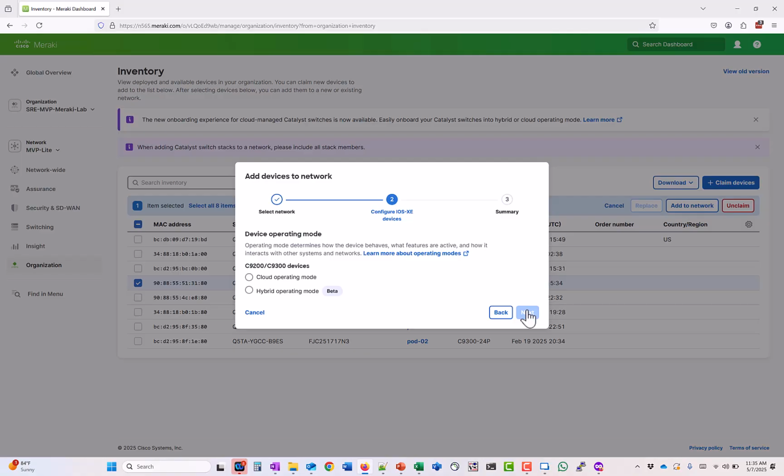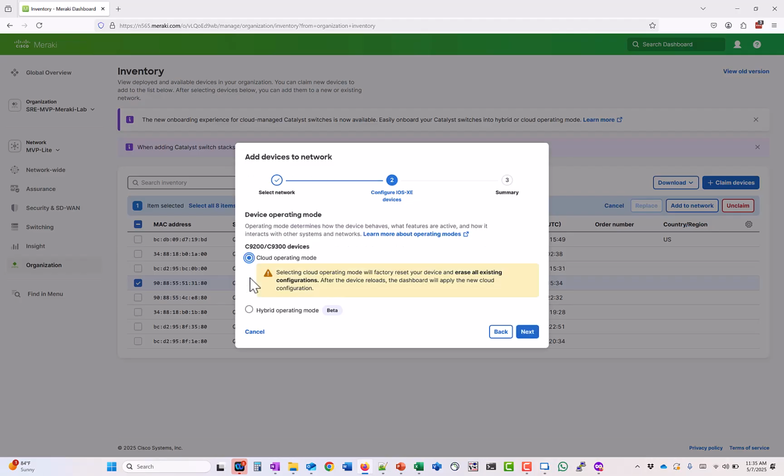This is where things get really interesting, because this is where you select cloud or hybrid. In this case, we are going to select cloud because we want this device to be fully managed by the Meraki Dashboard, whereas hybrid is just monitored by the dashboard. Notice that it is giving you a message to let you know this is going to be a disruptive change. It's going to factory default the device and then reboot the device. That's what this warning is all about. So now I'm going to go ahead and click Next.